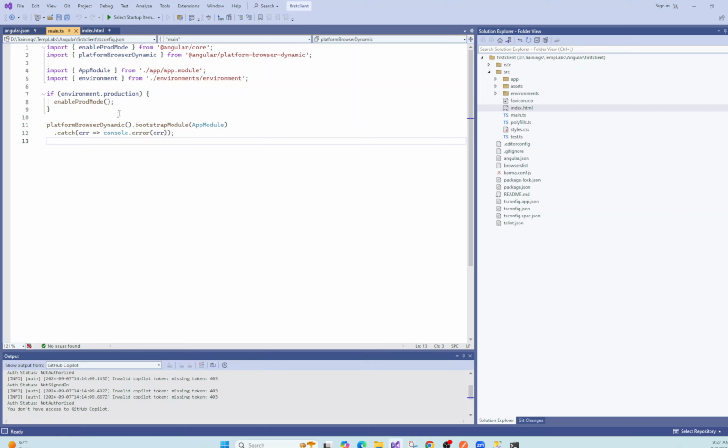So see the contents of main.ts. These import statements are equivalent to the using statement in C sharp. In C sharp, what you do, you write using System, using Entity Framework Core, using Data Annotations, right? That means you are including the namespaces. So here in Angular, we use the import.